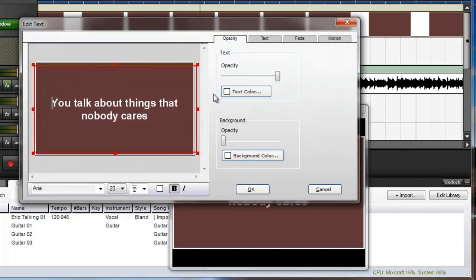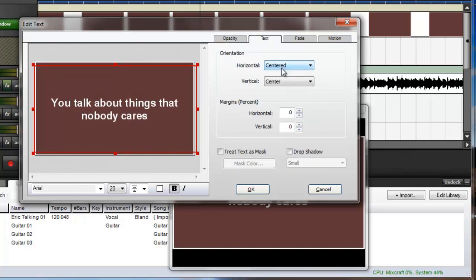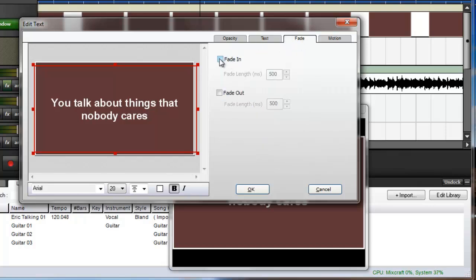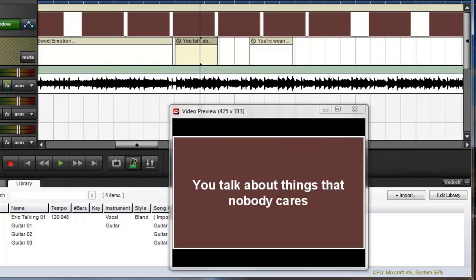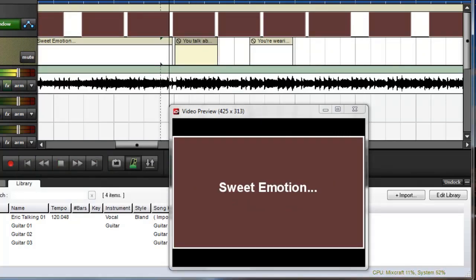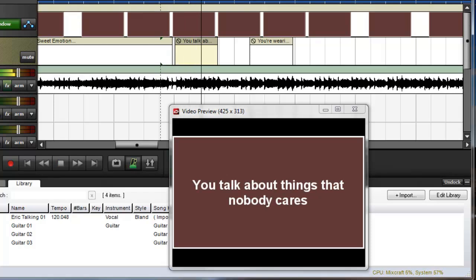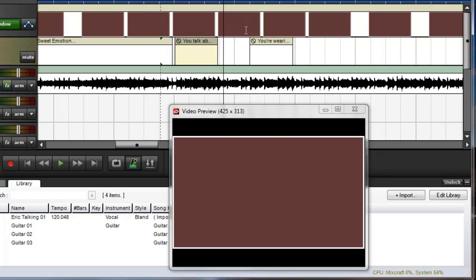And you can even do cool things like change the opacity, text orientation, fade it in, fade it out. That's always a neat one. See what that looks like. Looks much more professional than the text just showing up and disappearing.